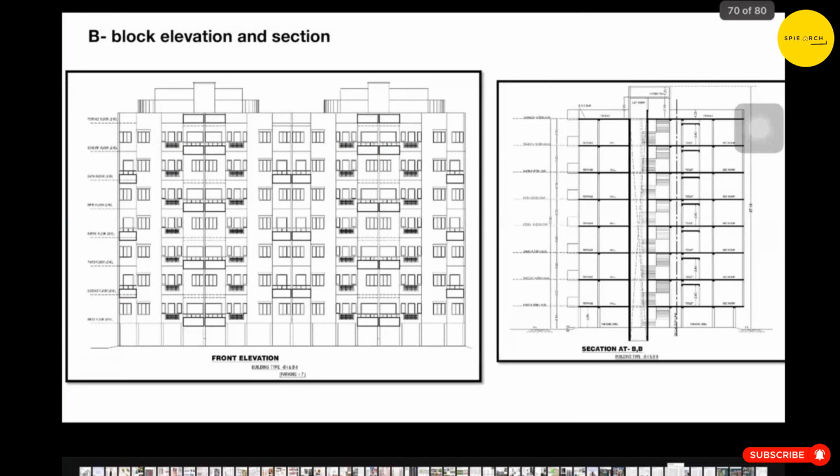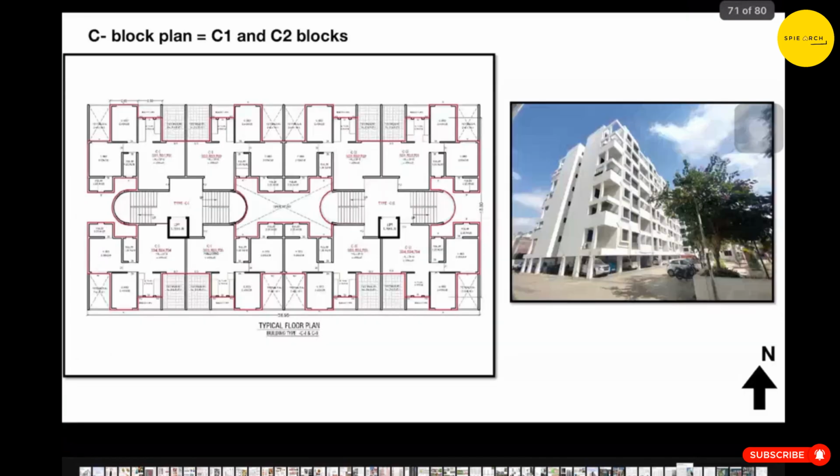So these are the elevations and sections of the B block. Next slide, Ritika. Yes, so C block is somewhat similar to the B block. As we said earlier, there are 2 staircases and 1 lift for the C1 block, and same with the C2 block. We can see the photo of it here. Yes, over to Kunal.